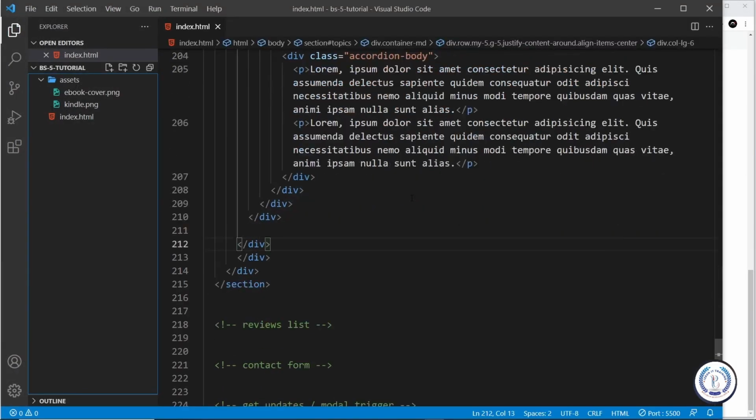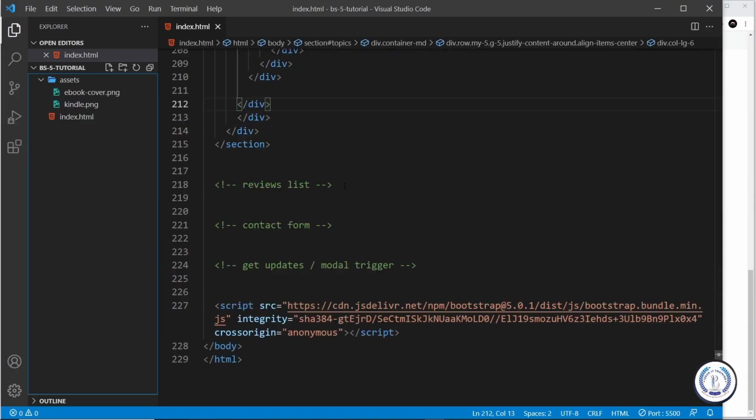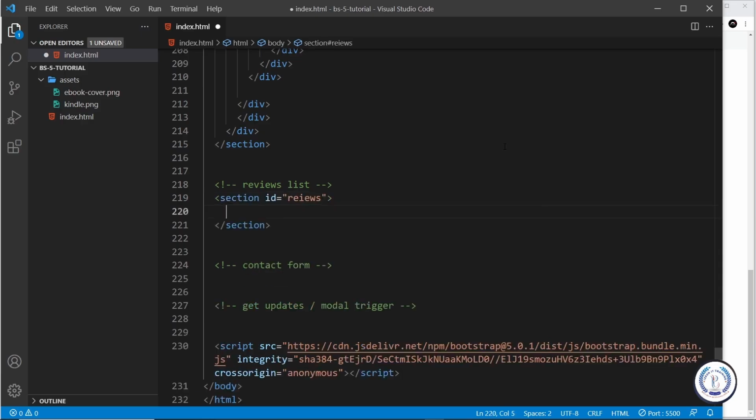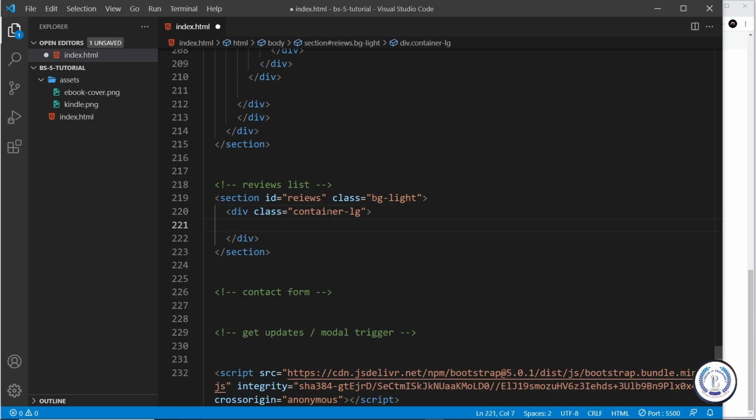So let's come underneath the last section, and we have the reviews list. We'll do a section with an ID of reviews, and also we're going to give this a class just to give it a background color of the light variable. So class is equal to bg-light. Now inside here, the first thing I'll create is a container. So div.container-lg. So full width until the large breakpoint, at which point it becomes that kind of rigid container for different widths.